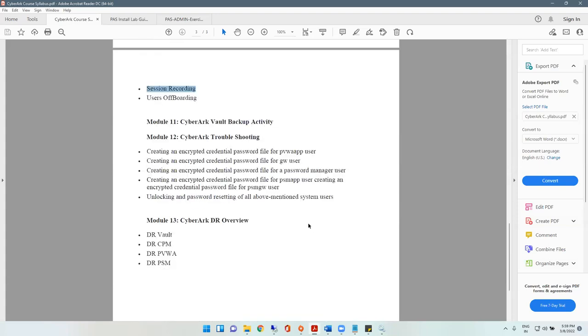The next module is troubleshooting. Backup is now integrated with disaster recovery, so we will have that after the troubleshooting. Troubleshooting is basically for when there are issues in CyberArk. Let's say CyberArk is not able to manage the passwords of a particular privileged account. How do we troubleshoot those kinds of situations?